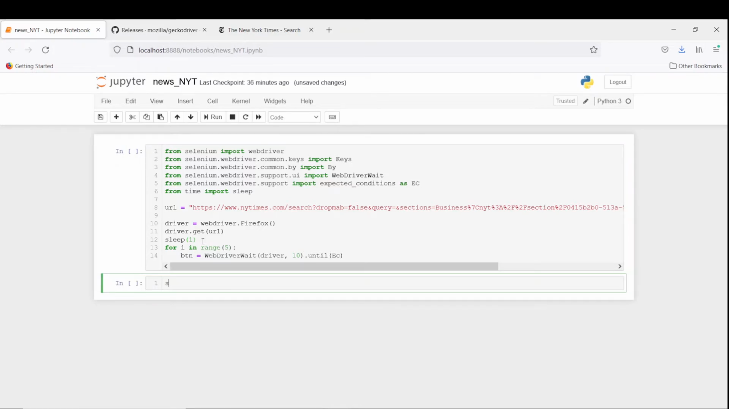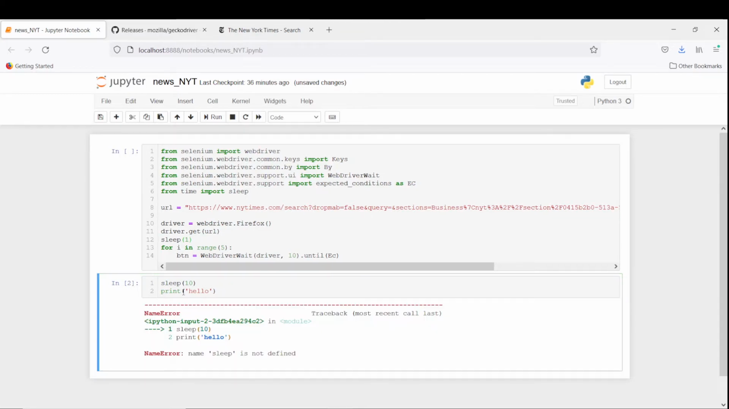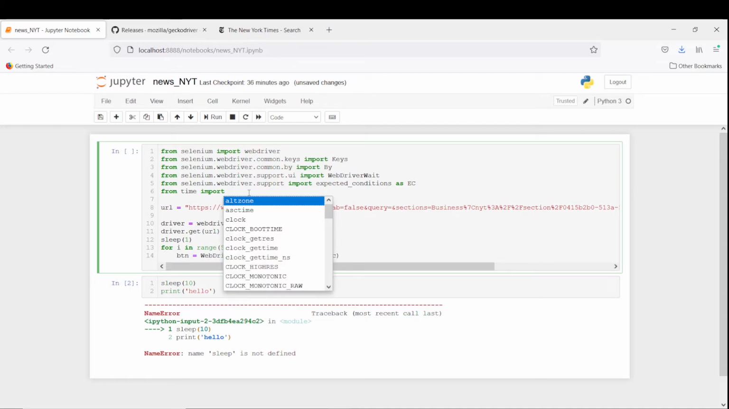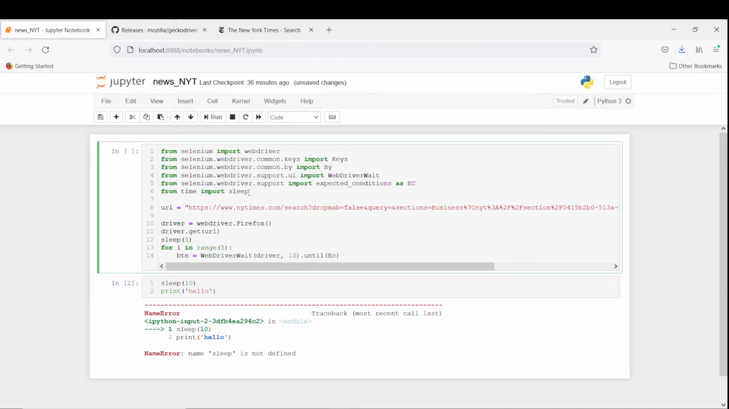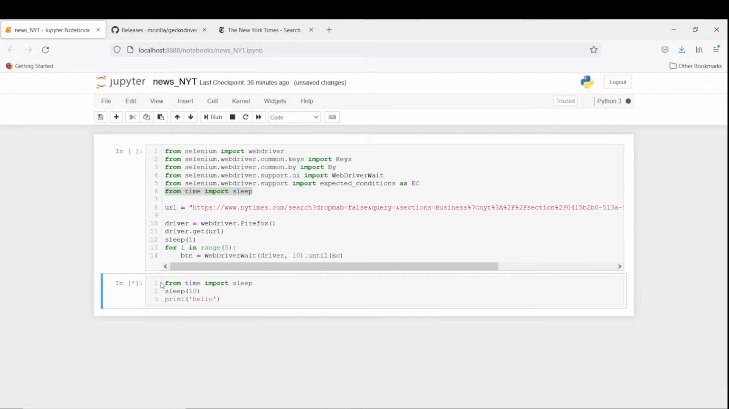Let me just show you how important the sleep function is. Is that not right? Oh yeah, I need to import it first. Sometimes the basic stuff is the hardest. So it's sleeping 1, 2, 3, 4, 5, 6.